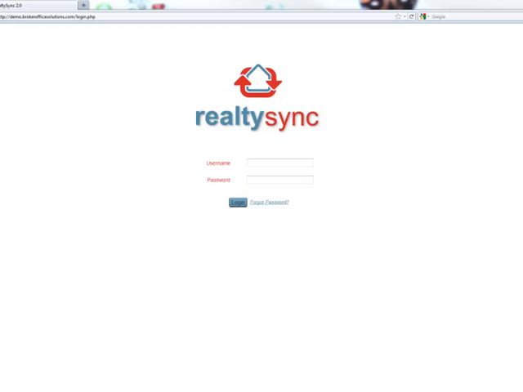This is your company's login page. This is where you, your administrative team, and even your agents will log in to access your system. Realty Sync gives you a number of different permissions that you can assign to your team and agents. We'll cover more about this later. For now, type in your username and password and click Login.